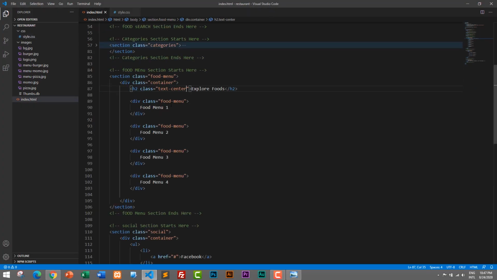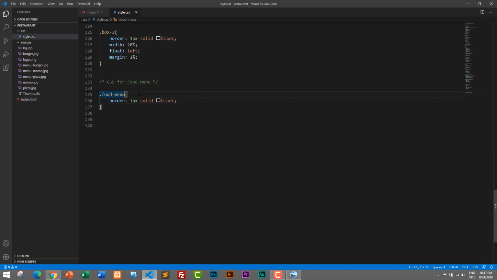Food menu, I think I have food menu at different time. Food menu, this is also food menu, this is also food menu. What should we call? Let's call it food menu box. Okay, so I'll call food menu box, and this is not food menu, this is food menu box.